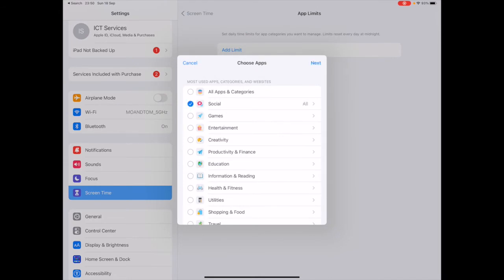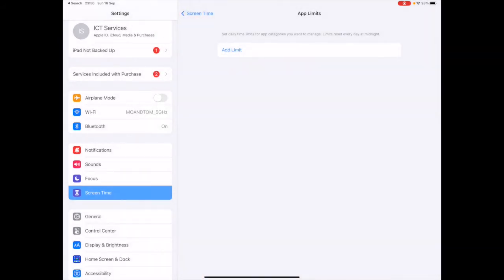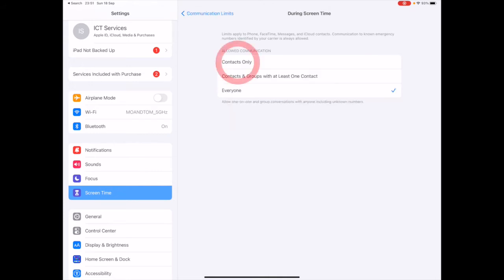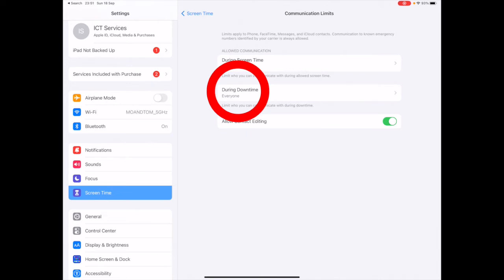We could go in and say that there's an app that we want to limit. Maybe we don't want social apps. Maybe we don't want certain games, entertainment. Again, we could have certain communication limits. So during screen time, just contacts being available. During downtime, everything can be turned off. Contact editing means that they can add new contacts without your permission or with your permission.